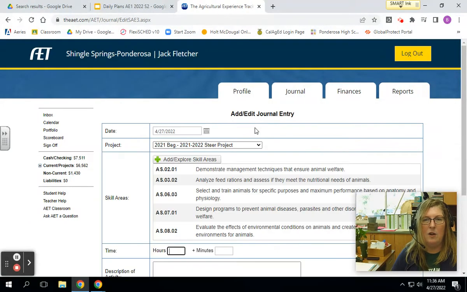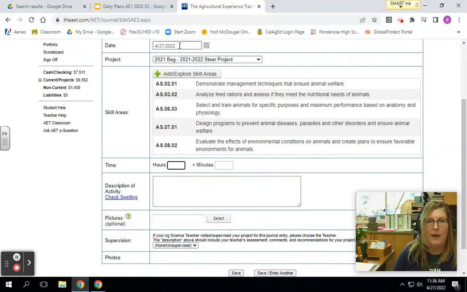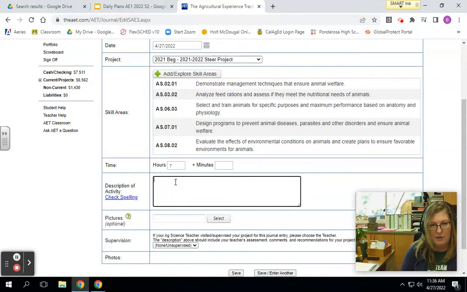Okay, you're going to save that and go back to your journal entry. Here are all those skills. All right, so let's say we're doing this for a week. And so in a week's time, I'm going to say Jack spends at least 7 hours a week. It's about an hour a day. And then here under description, he would write something like daily care, feeding, and exercising of steer.